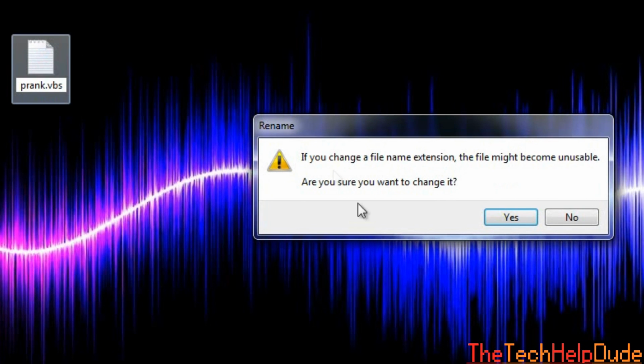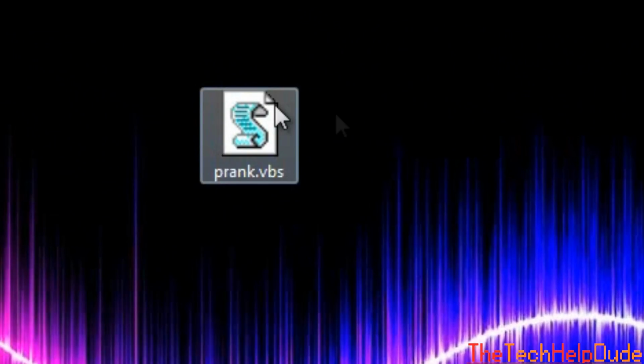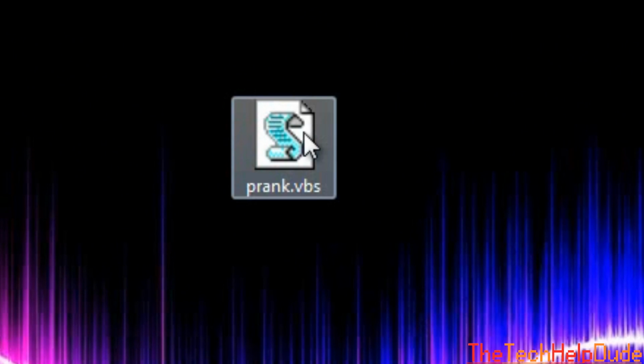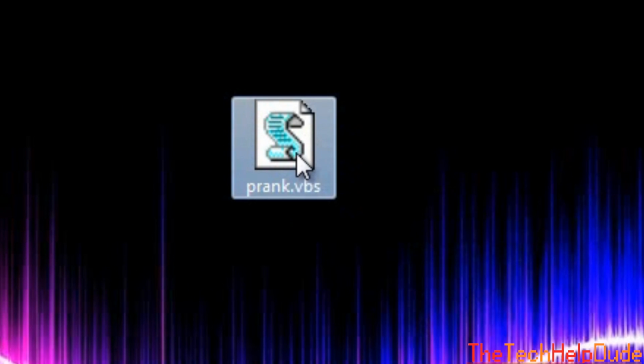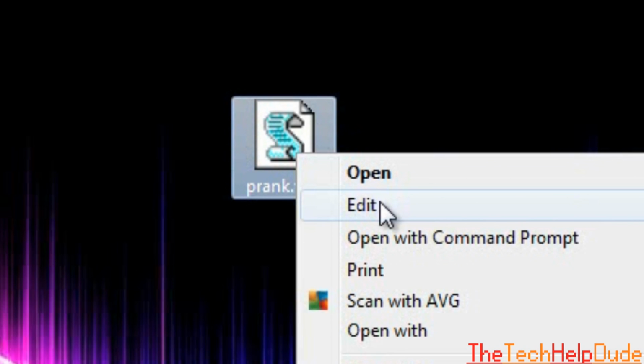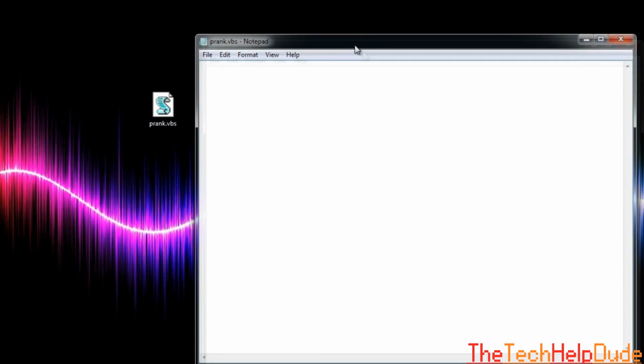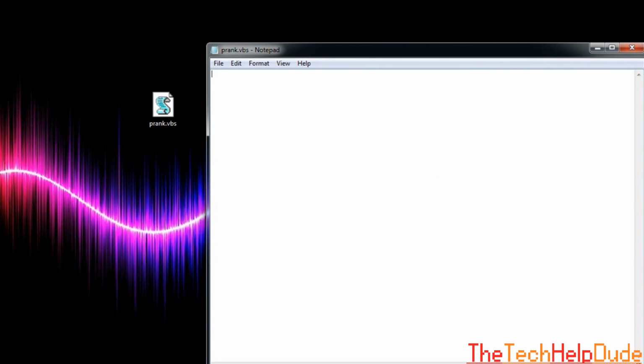When you click on it, it will ask if you want to change the file name extension. Hit yes. It should change the icon to a script-looking document. Right now it's not going to do anything if you click on it, but if you right click it and hit edit, it should open up in a notepad file.